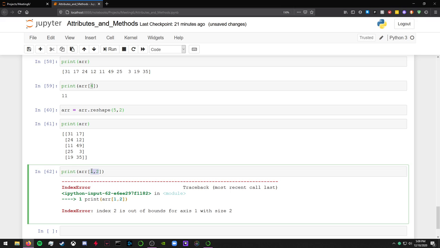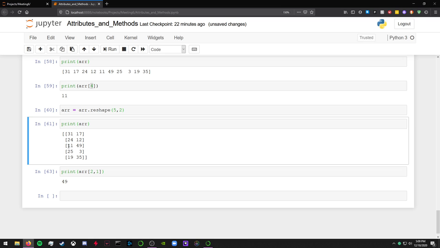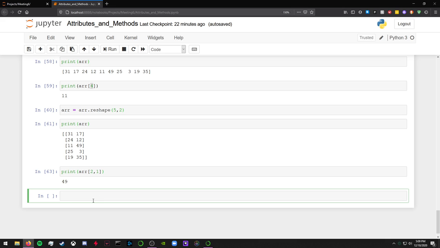Oh, yes, that is my bad. So the first value refers to the rows, and the second value refers to the columns. So index 2 of the rows is going to be the third value, because computers start counting from 0, and then index 1 of the columns is going to be the second value, because computers again start counting from 0. So that's 49.